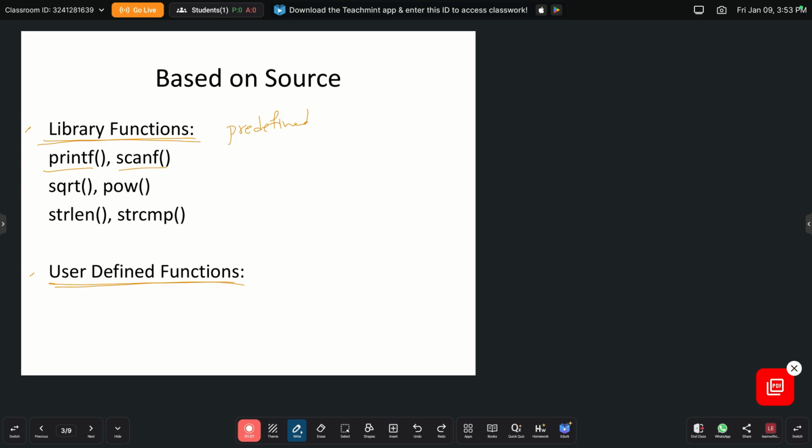These two functions exist in the header file called stdio.h. Similarly, sqrt and pow. sqrt is the square root function, and pow is the power calculation, a power n. These functions are predefined in the header file called math.h. Similarly, a few more functions: strlen and strcmp, string length and string comparison. These are already existing functions.